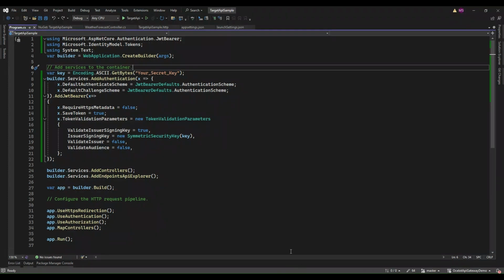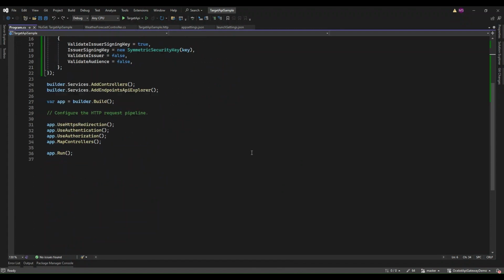Now that we have got the authentication configured, we need to make sure our application actually uses it. For that, scroll down to where you are setting up the middleware and add these lines. By adding app.UseAuthentication and app.UseAuthorization, we are telling the application to check every incoming request for a valid JWT token before allowing it to access any secured endpoints.